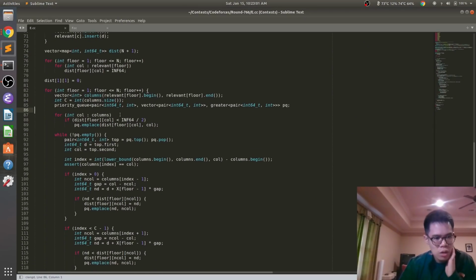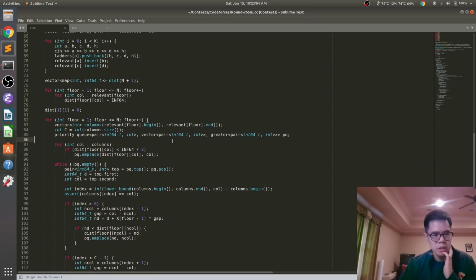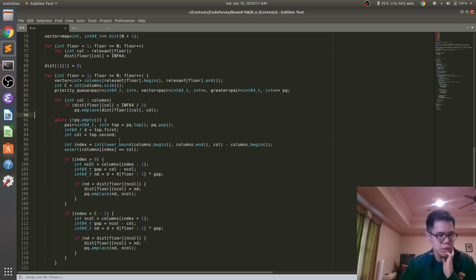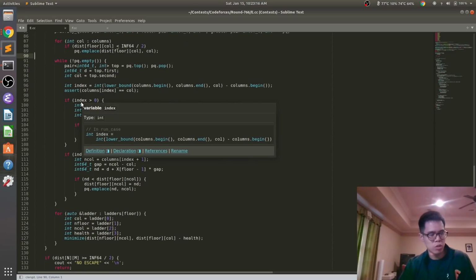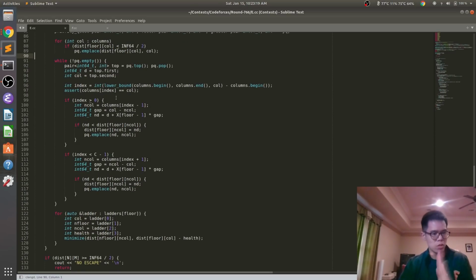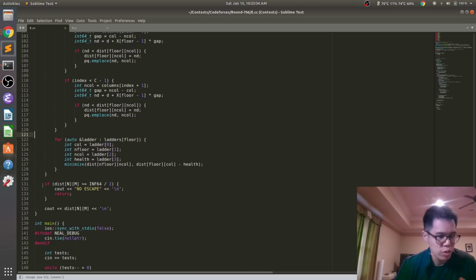And then, yeah, you just do a Dijkstra on the floor, and you start with the starting distances for each of the columns, and then do Dijkstra. When you pop something, you look at the two neighbors. So there's the column just to the left of it, and there's a column just to the right of it, and you add those two neighbors in if you improve them. And then after that, you take all of the ladders from this floor and try using that to improve future floors. And then once you're done, you just check the distance at the end, and yeah, you're good.